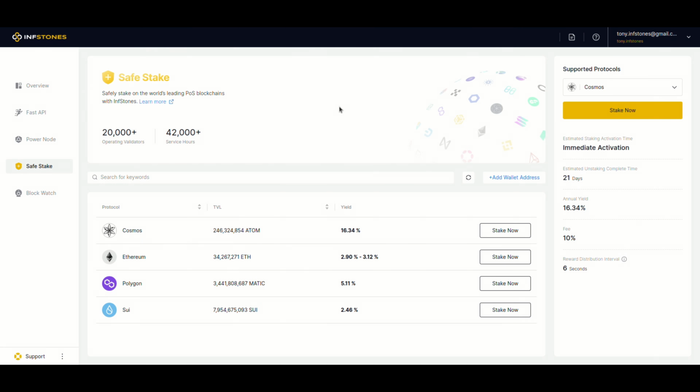To begin staking, head over to the Safe Stake section on your InfStones dashboard. Here, you'll instantly see all supported blockchain protocols with their listed total value locked and estimated annual percentage yield. To continue, select your preferred protocol. For this example, let's choose SWI, and click the Stake Now button.